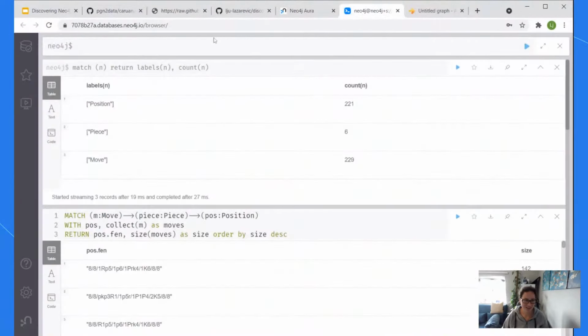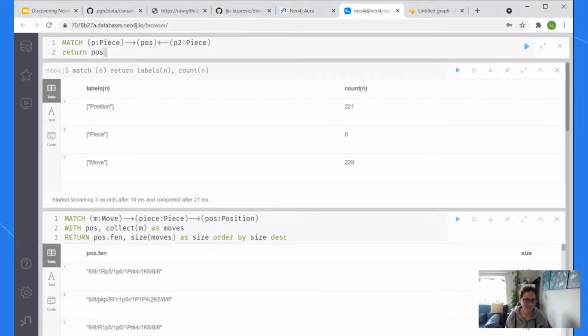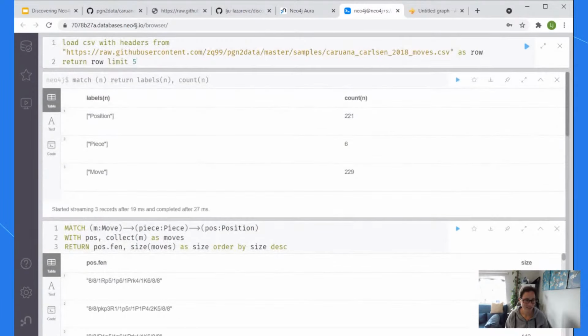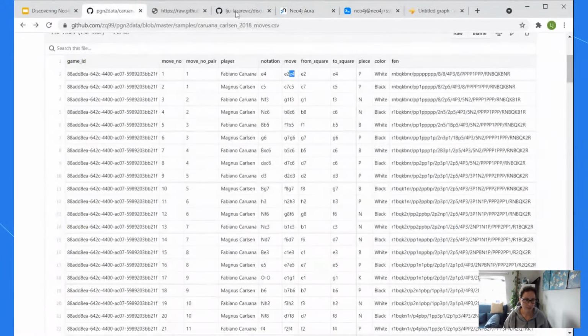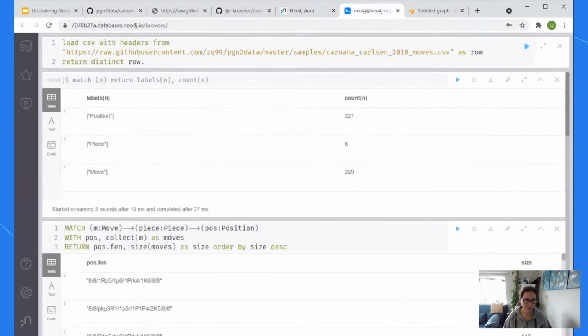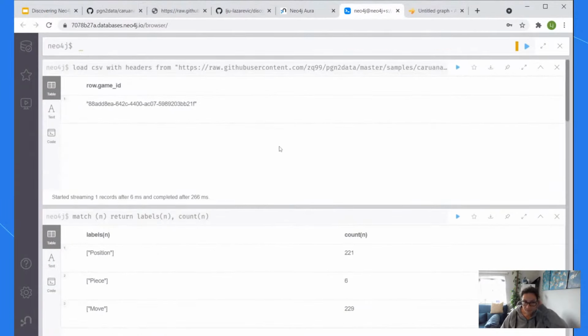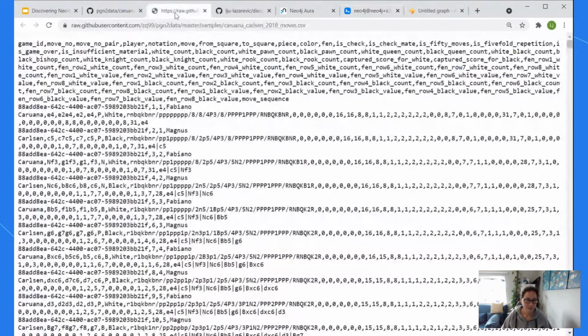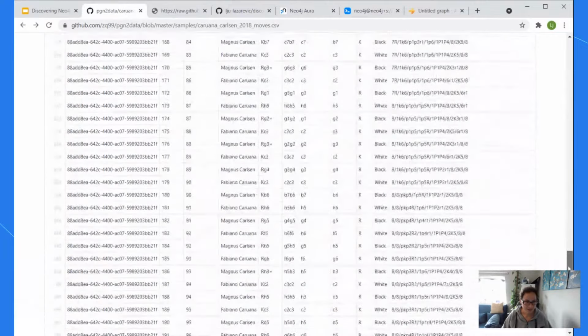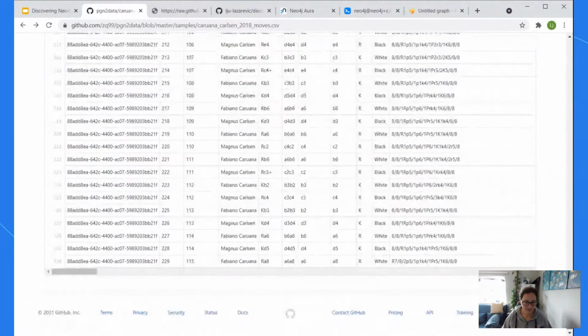Right, let me just quickly check this. Return distinct. What did we say it was called? We said it was called game ID. Oops, wrong one. No, it's the one game. So how many moves did it go down to? Oh no, they did actually have 115 moves. Well, that was a long game.